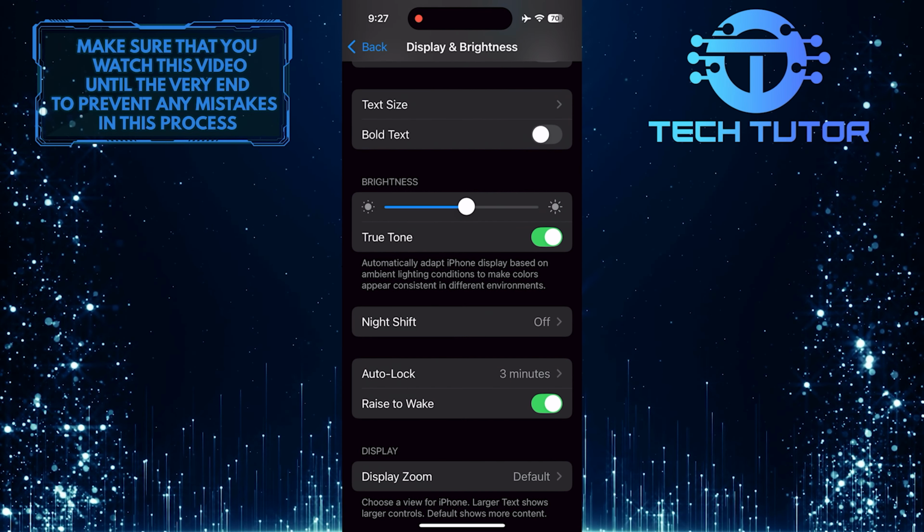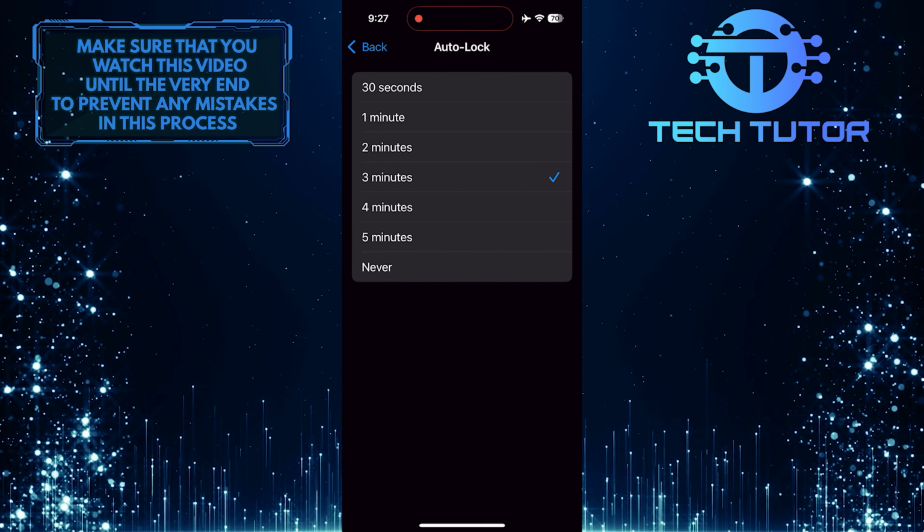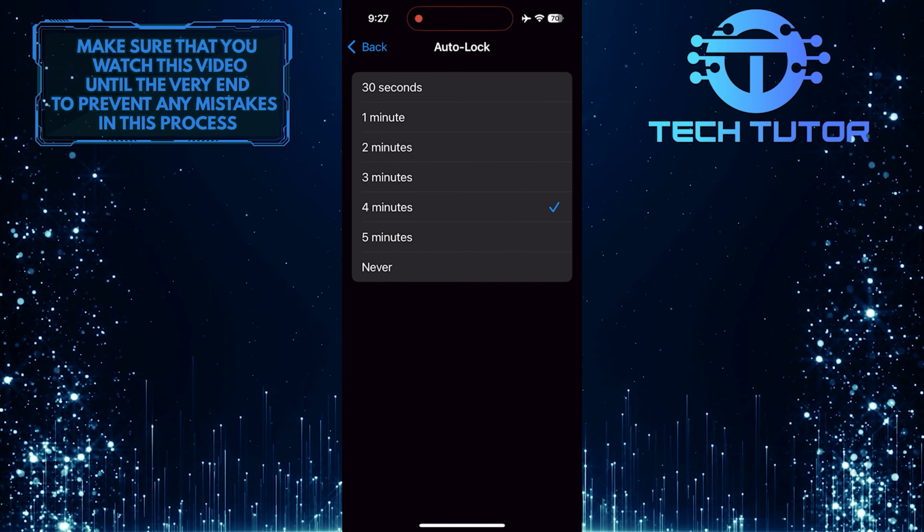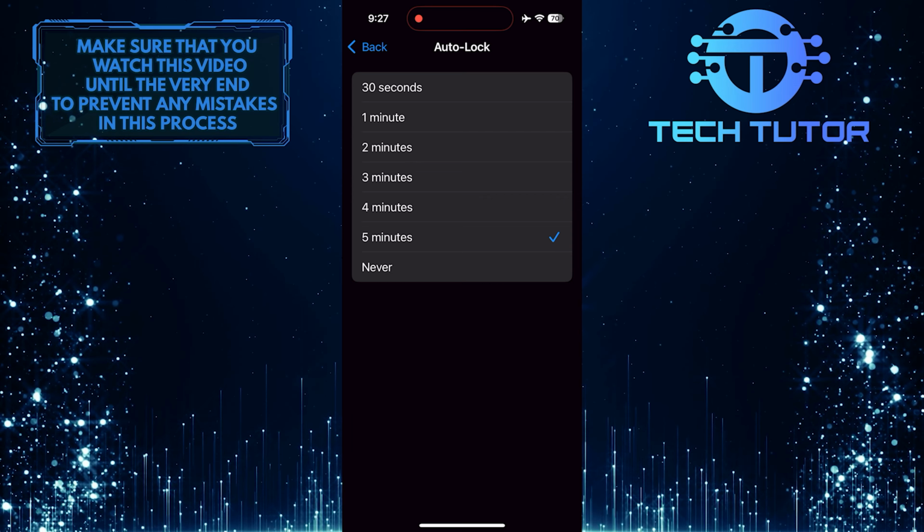Once low power mode is turned off, you should be able to access and adjust the auto lock setting as usual. So that wraps up this tutorial.